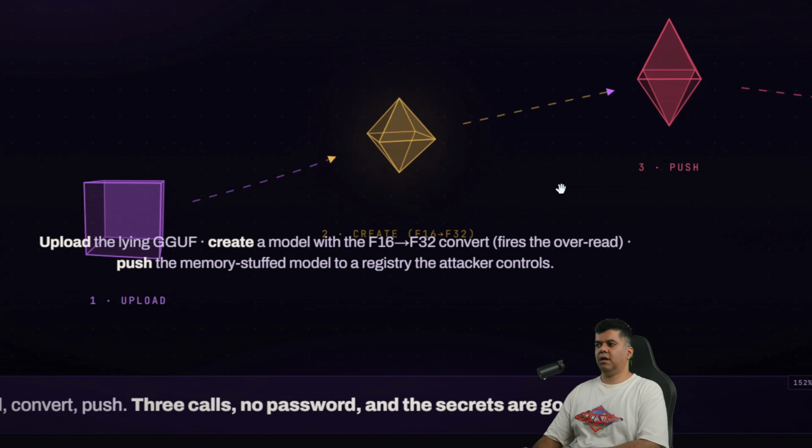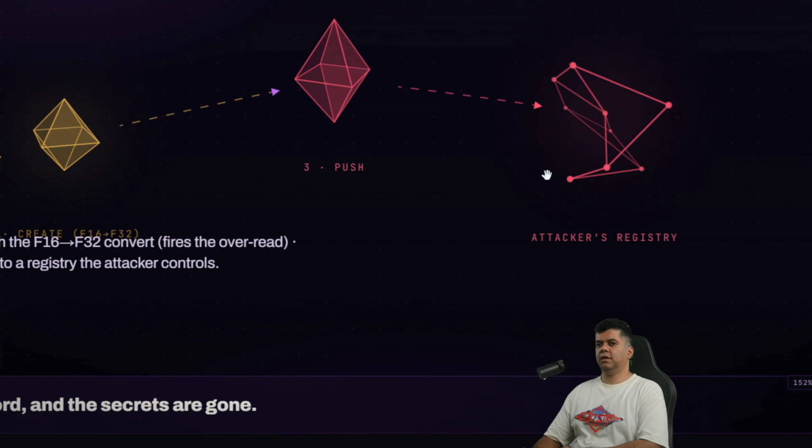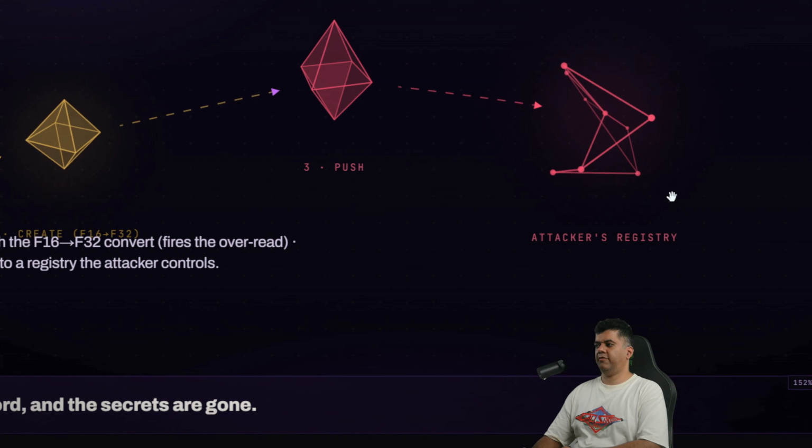So it's upload, convert, push, 3 calls, and directly to the attacker's registry. So there's no password required, and the theft is complete.